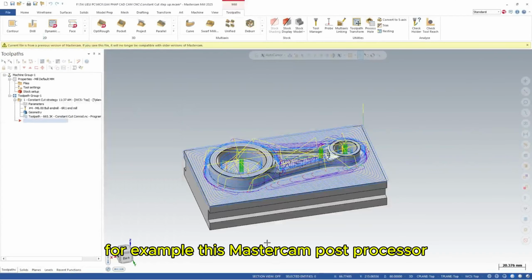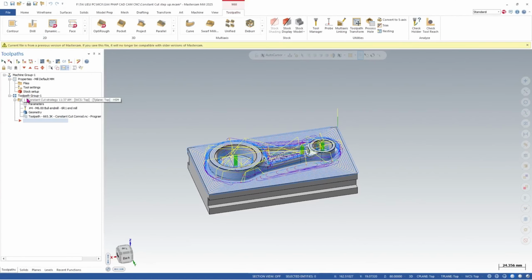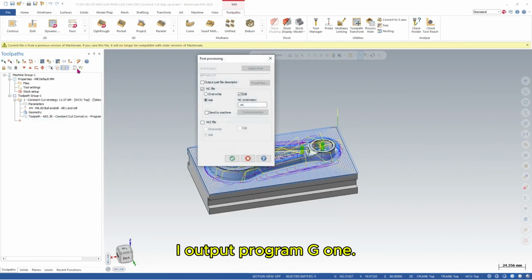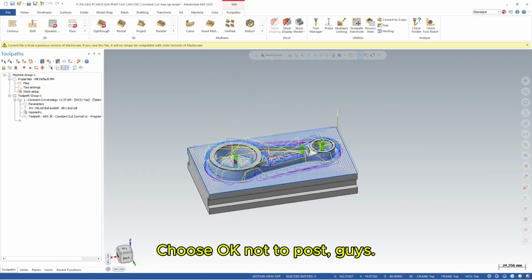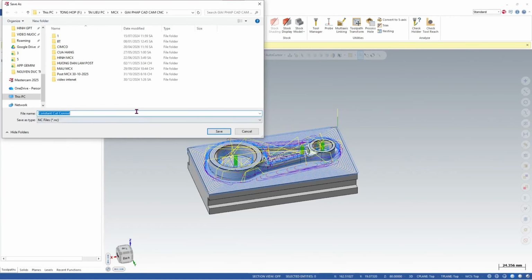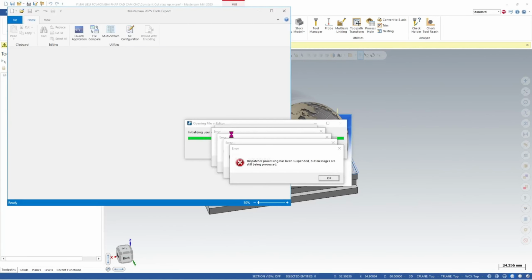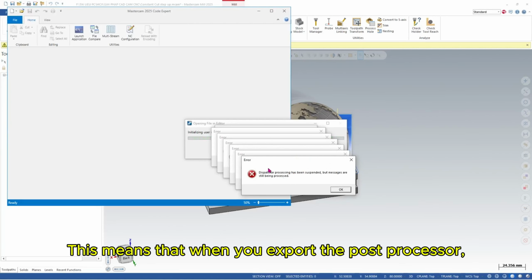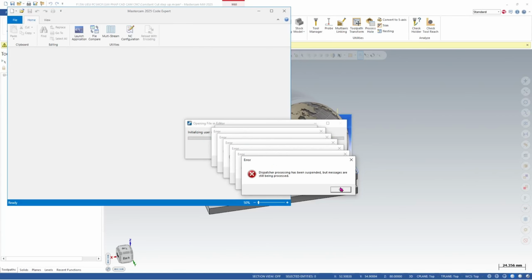For example, with this Mastercam program, I output the G1 program to post this program, right? Choose OK to post. I'll leave it on the desktop. This means that when you export, there will be no post-processor.